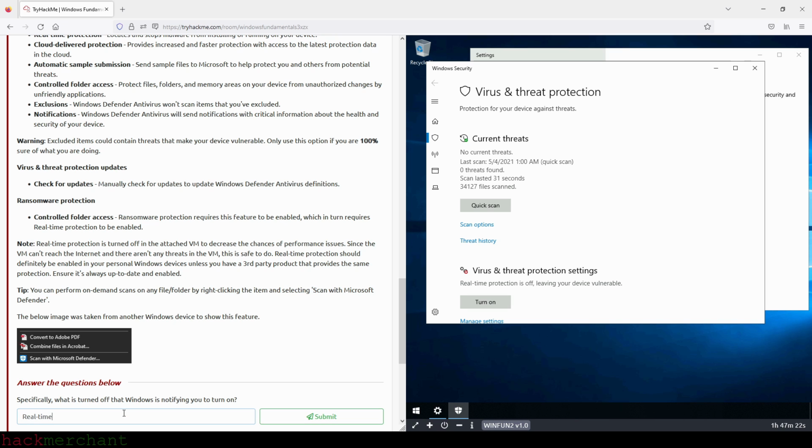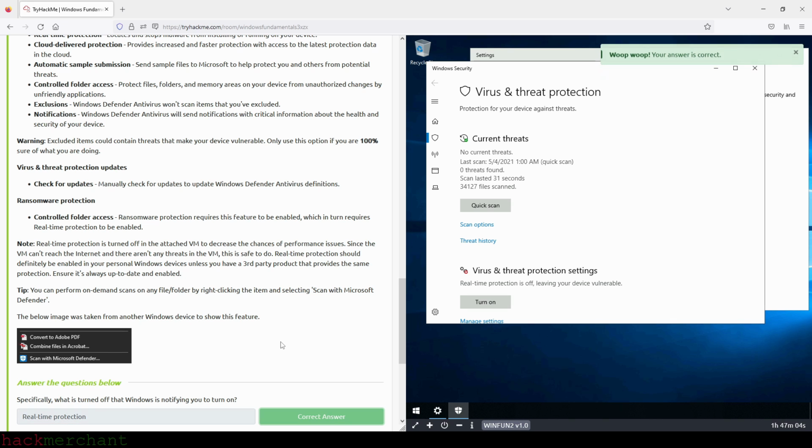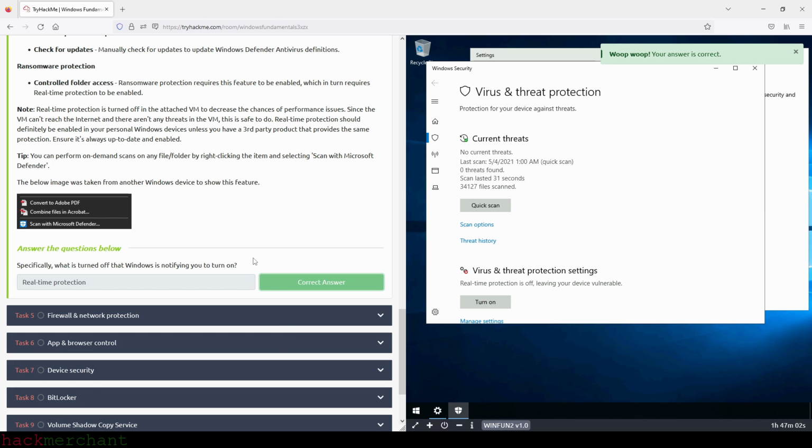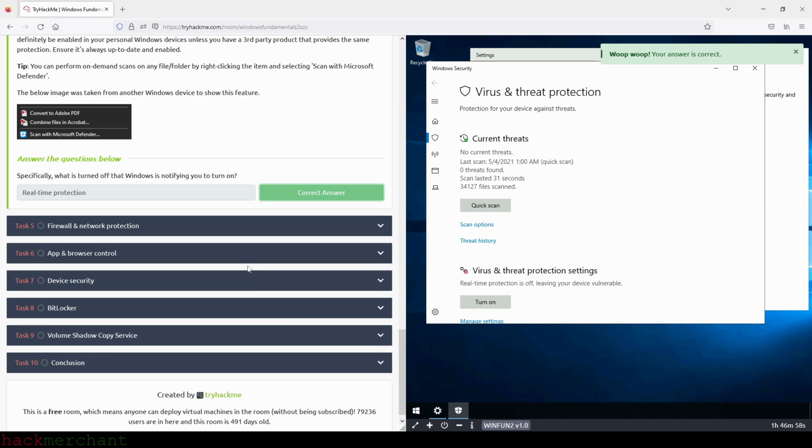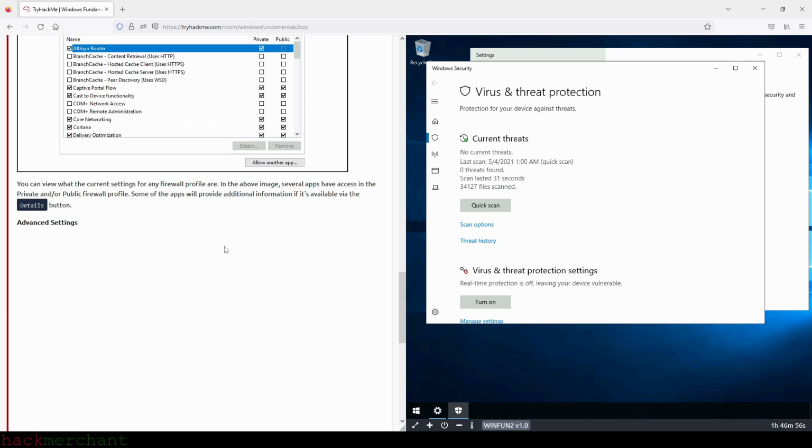Okay, I spelled that wrong, so let's do something like that. Okay, real-time protection. And we click on submit. Perfect. And now let's move on to the next task, which is firewall and network protection.